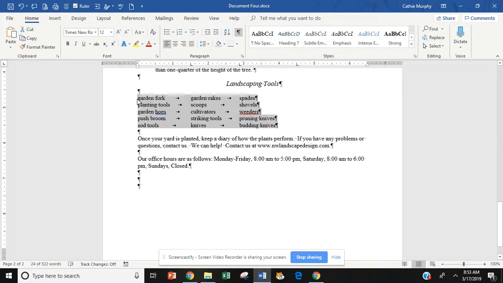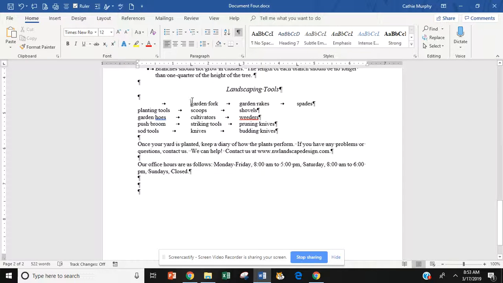Now to get this first column to line up with the first tab, all I do is hit the tab key. And if you notice now, this tab, garden fork, lines up with the first tab. Garden rakes line up with the second tab, and spades line up with the first tab. And I'm going to do that all the way down the column.